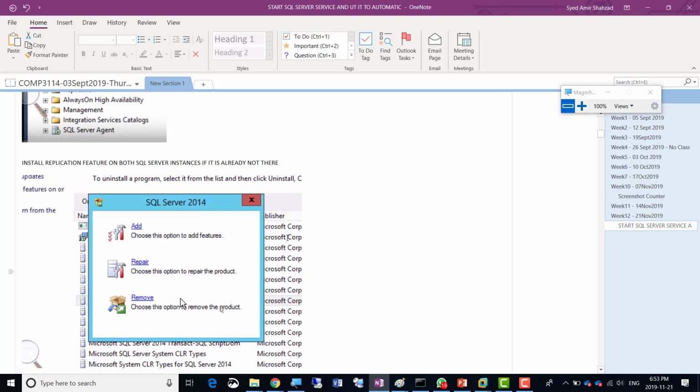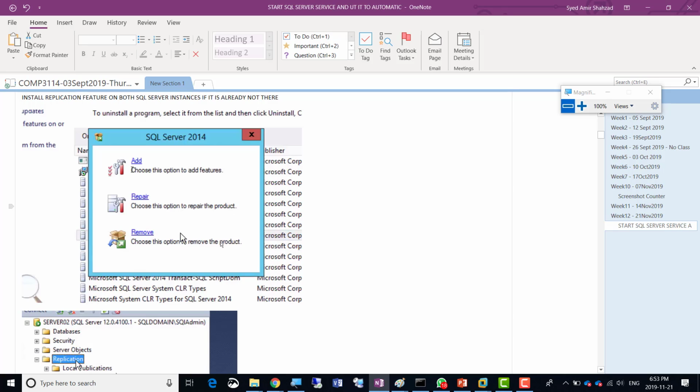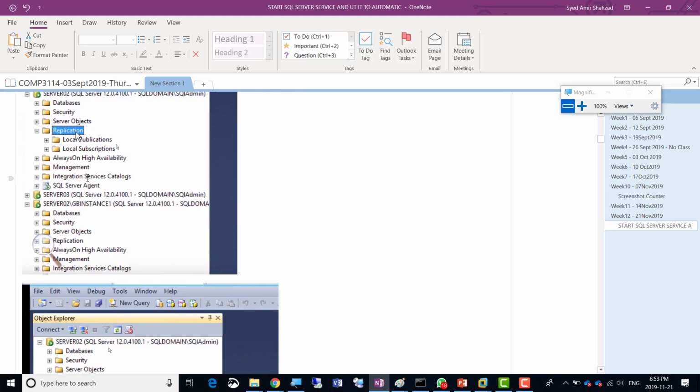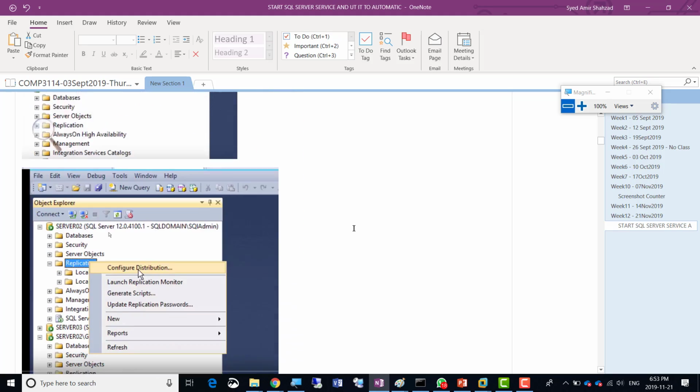Remove application, then right click. Okay, you're there. So if you don't have that feature, then you go to control panel and then you go to SQL Server, then you click the add button there, right? And then whatever feature is missing, you can just add that. Suppose you don't have the replication feature, but we already have that. So replication is showing here and showing here as well.